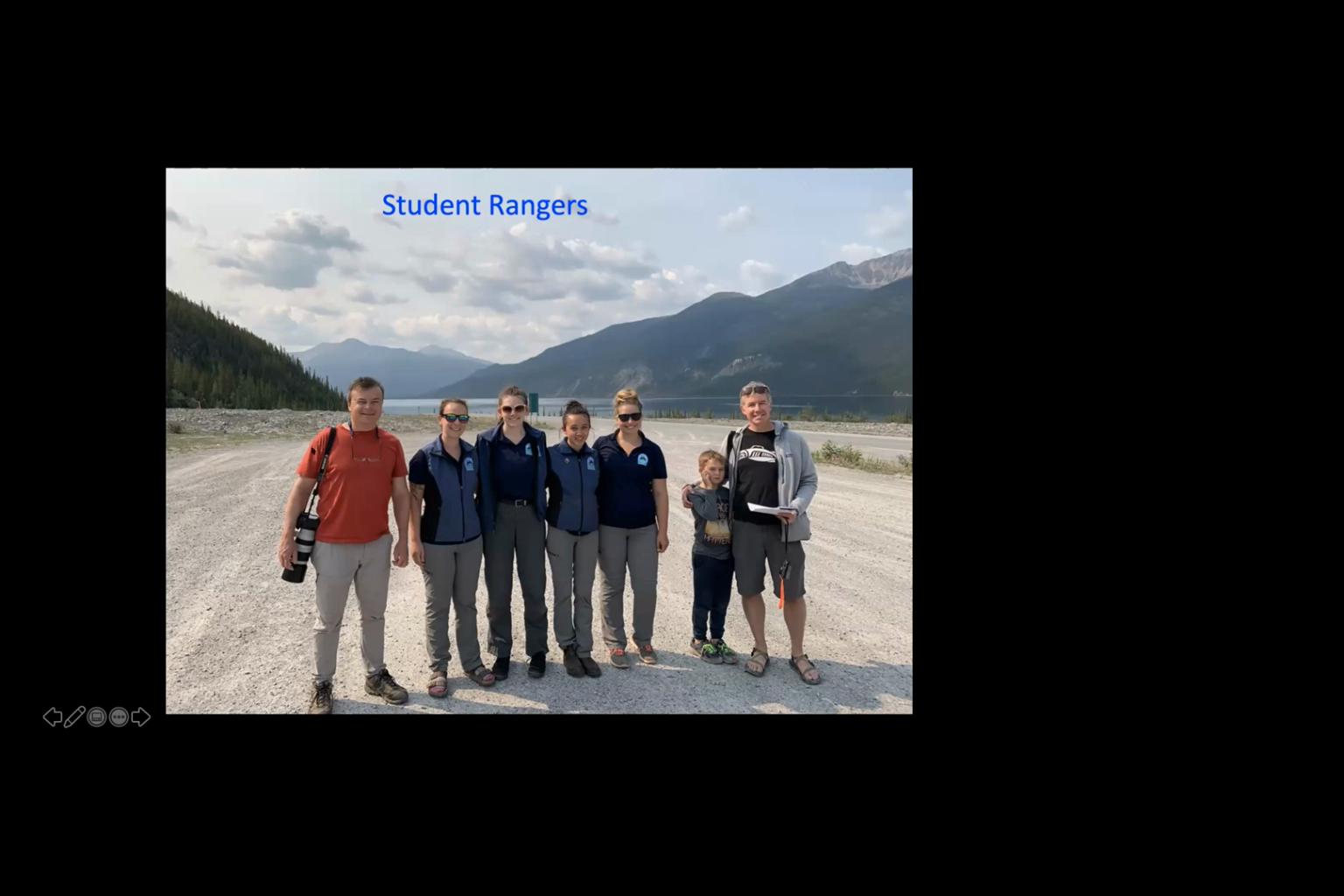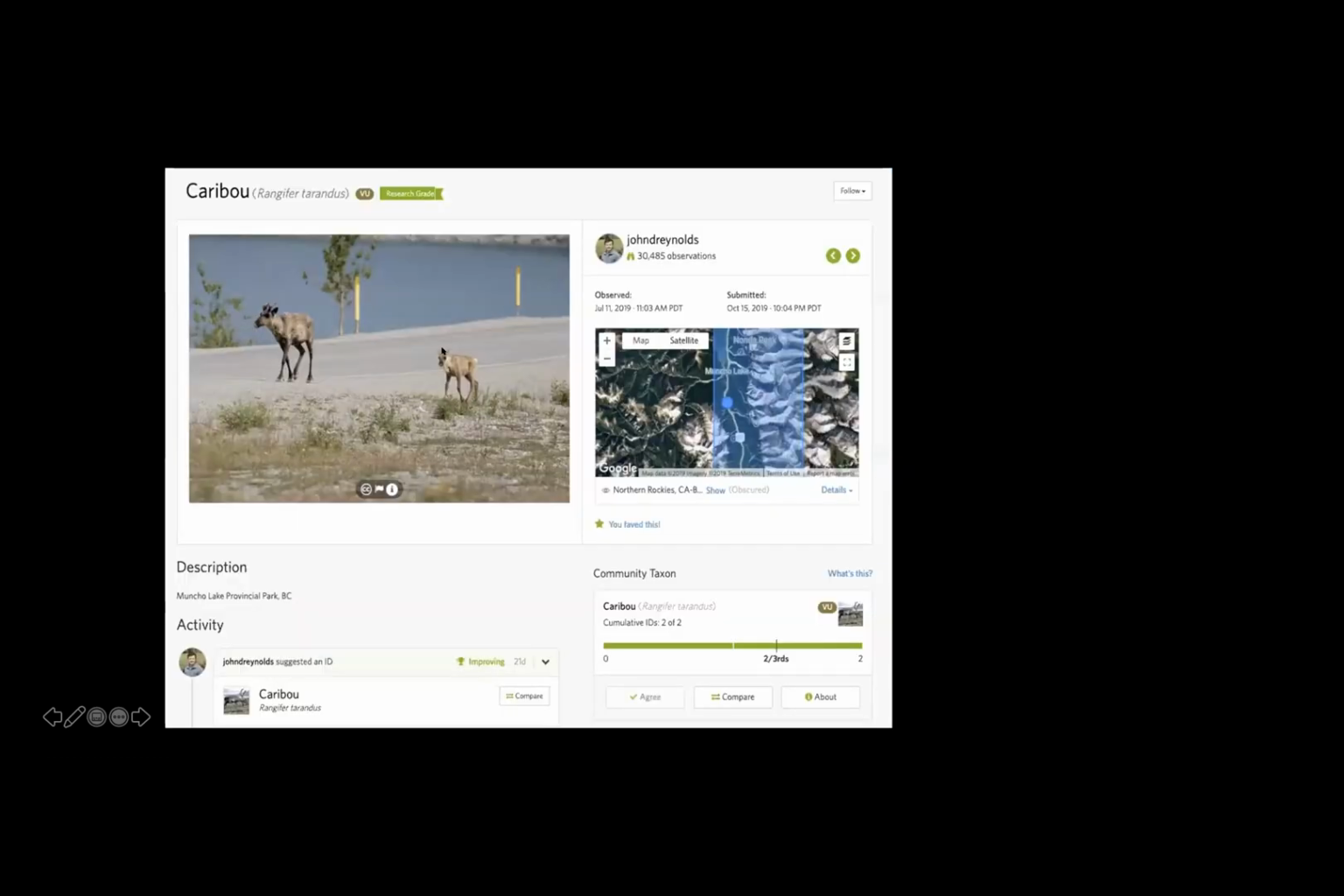And one of the reasons I'm smiling is because we got a trucker to take this photograph at a rest stop in, I believe this was Muncho Lake, and I'm looking past the photographer at this. So as that photo is being taken, a caribou and her calf were crossing the highway, and so there's the location. You can see it's been obscured by iNaturalist, right? They obscured it because caribou are a threatened species that people didn't want to be troubling.